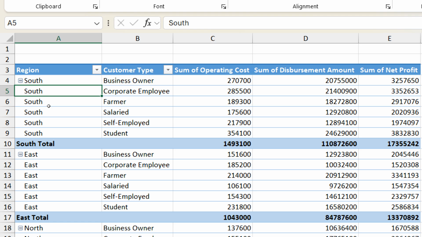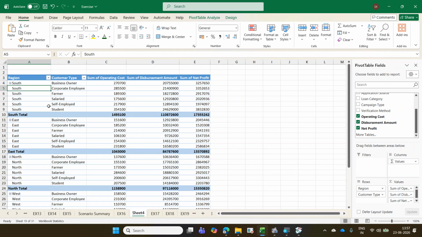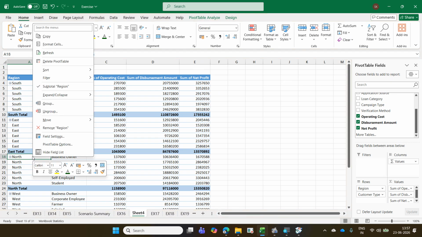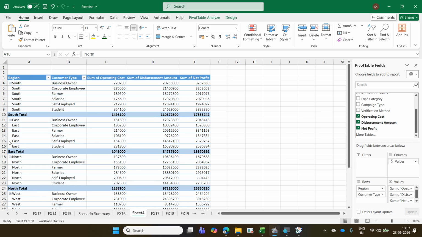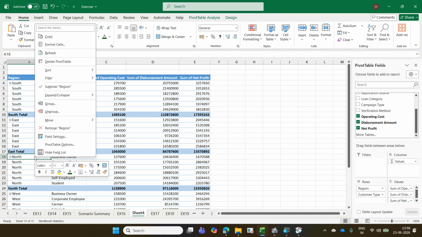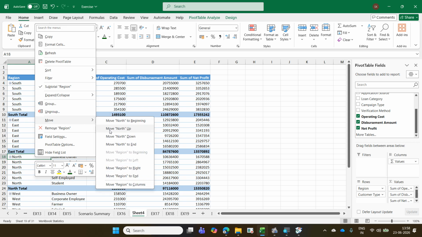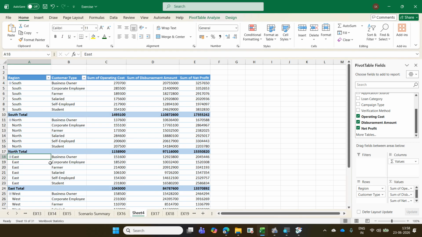Third method. Suppose I want the North region to come before the East. Right click. You can see there is an option called Move. Whether you want to move it to the beginning, or to the previous step, or to the next step, or to the last step, wherever you want. So let me right click on this, and I want to move one step upwards. Move up. So North has gone upwards. So three possible methods.